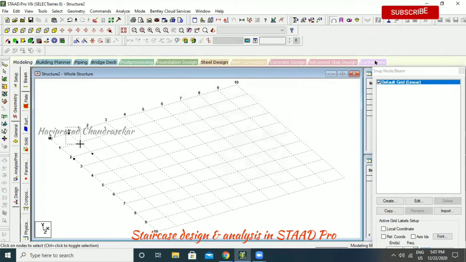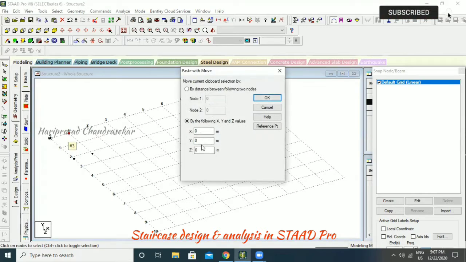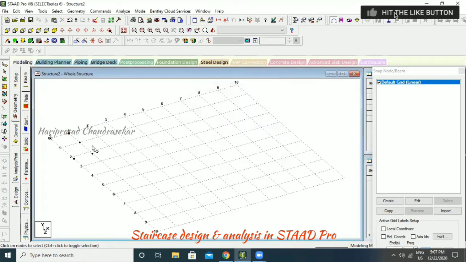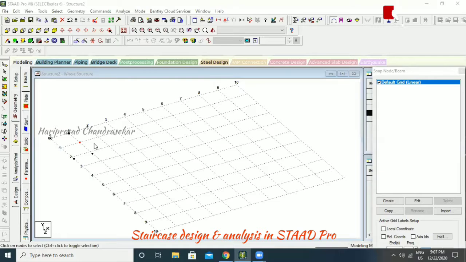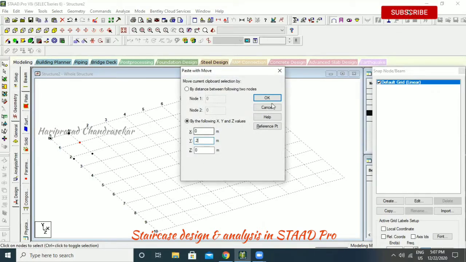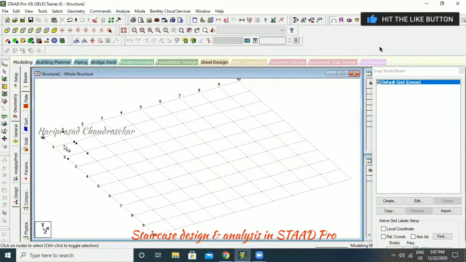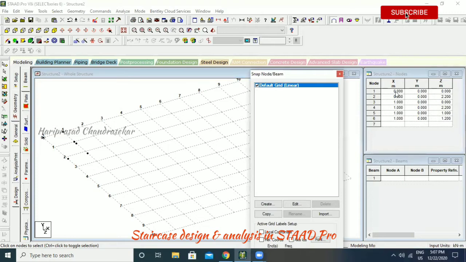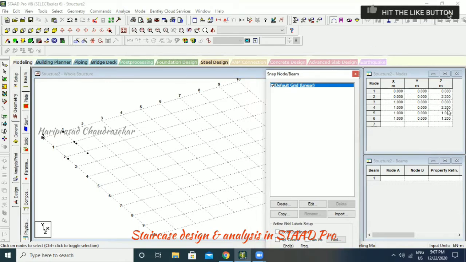Then you can copy only this node. In Z direction, I'm putting 1 meter and then selecting that, Control V, with just 0.2 meter in between. It should be 0.2 in Z. Like this we created nodes. You can see the nodes here. We have actually created six nodes. If you want to edit, you can edit here also.